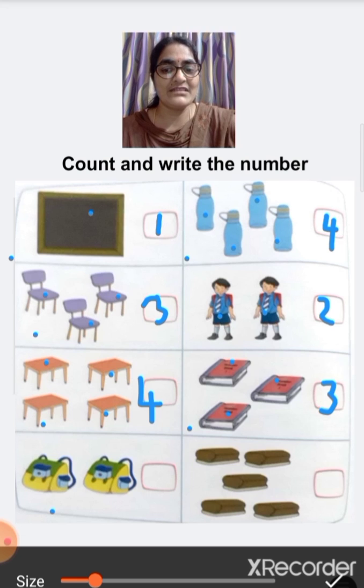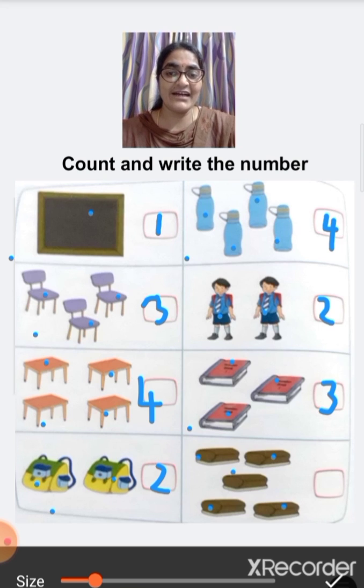Okay. Now these are school bags. Now let's count and see how many school bags are there. 1, 2. 2 school bags. So we will write here number 2. Now here how many dusters are there? 1, 2, 3, 4, 5. 5 dusters are there. So we will write here number 5.